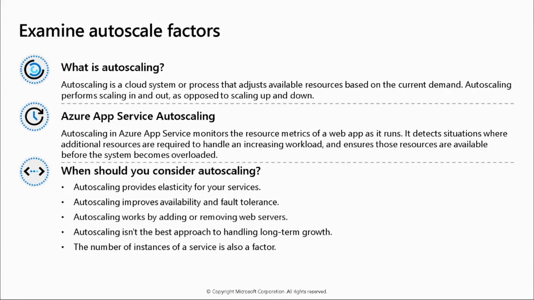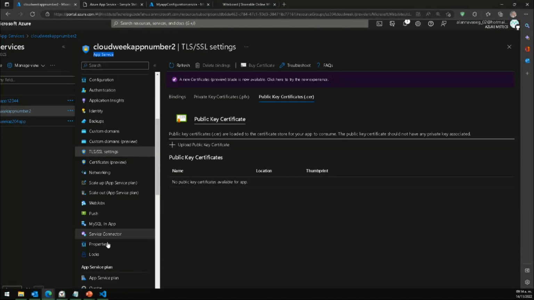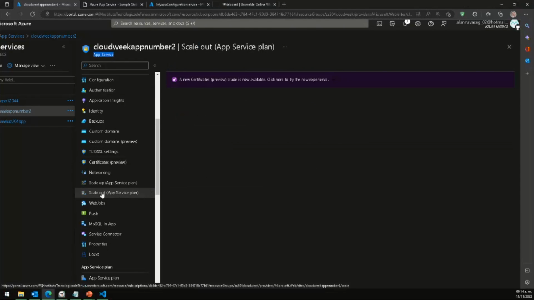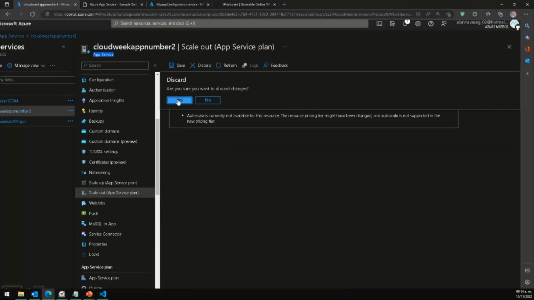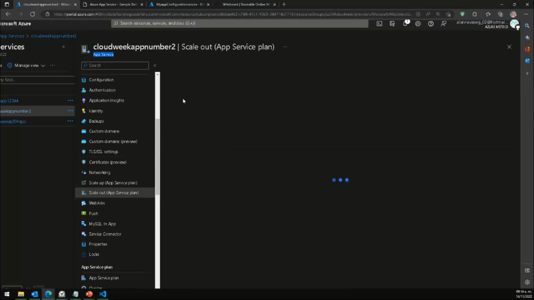Right here, where is it? Okay, good. Examine auto-scale factors. Now, guys, you know how to auto-scale. I mean, I already explained it. You go to your auto-scale, scale out in the app service section. But now, what are the things to consider to do it? I mean, how can we know that we are selecting the correct metric, the correct performance analyzer, the correct monitor way, okay? Are you sure you want to discard the changes? Yes, of course. I don't want to save absolutely nothing.